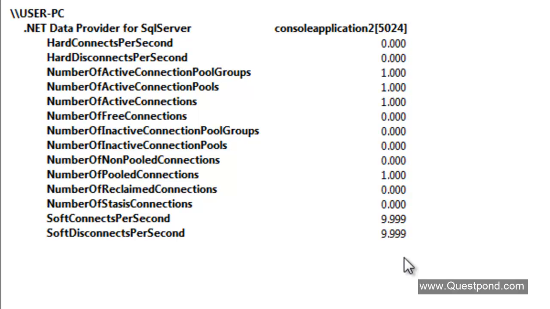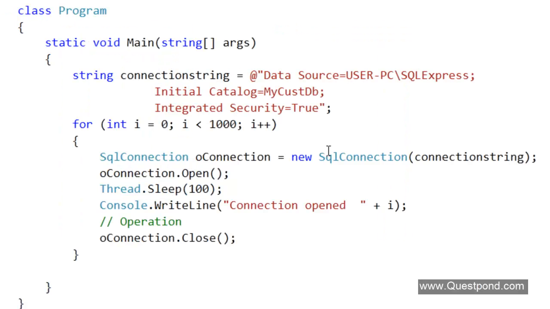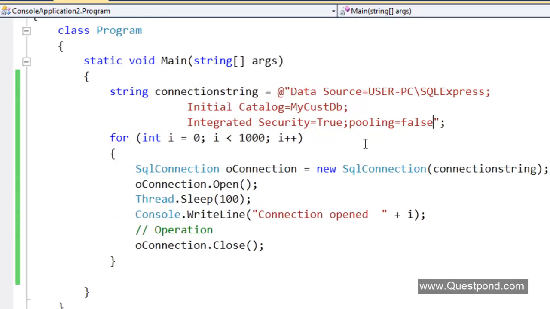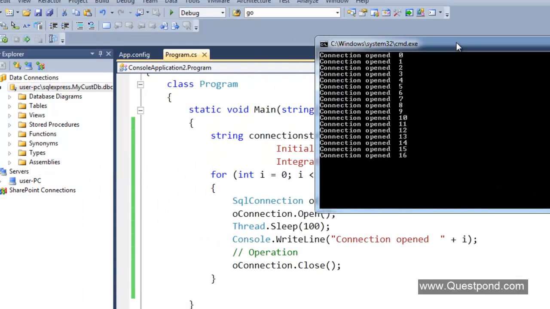Now let's go ahead and disable connection pooling. If we disable connection pooling, what should happen? We should see a lot of hard connects and hard disconnects happening. So let us go ahead and do that. In order to disable connection pooling, you only have to say pooling equals false. This will disable connection pooling. So I'll again run this application, Control F5. There you can see the application is running.